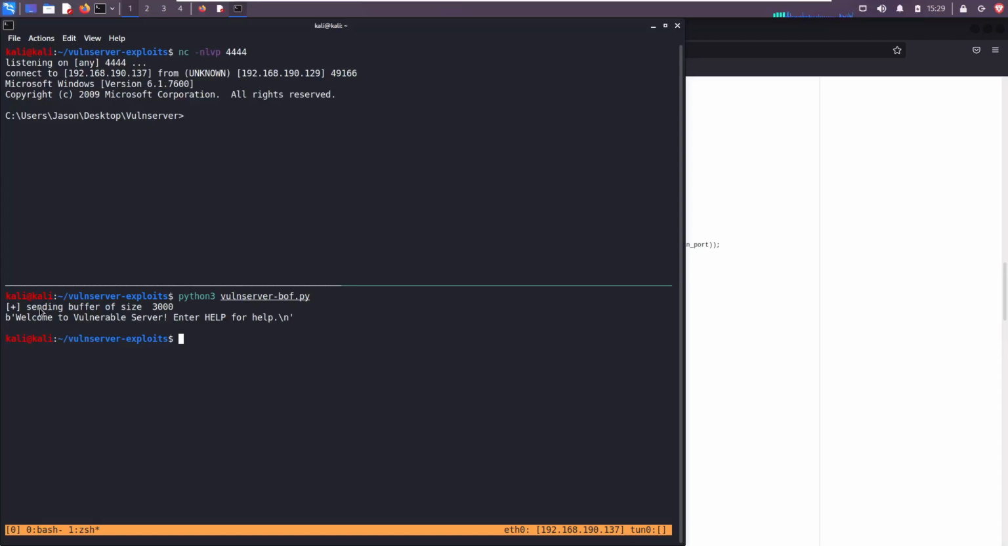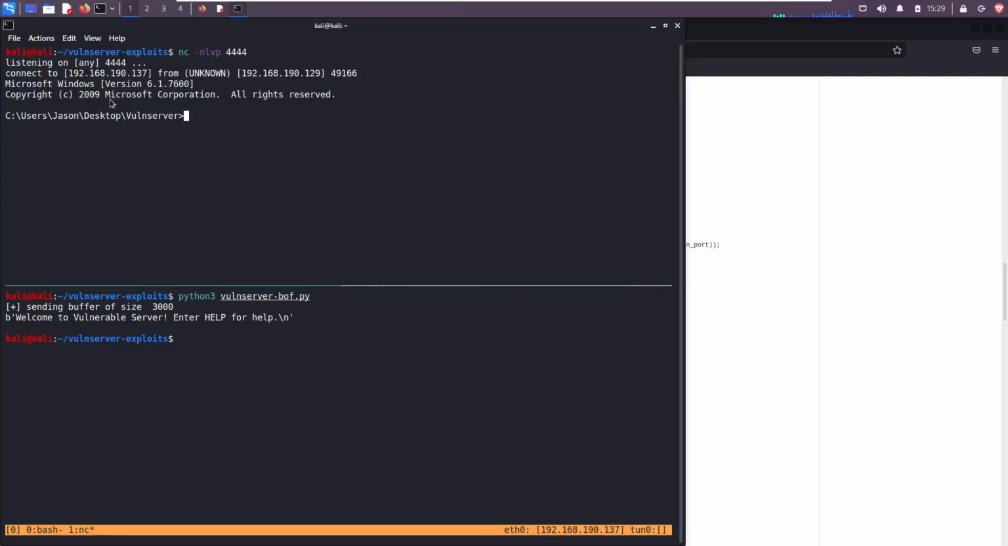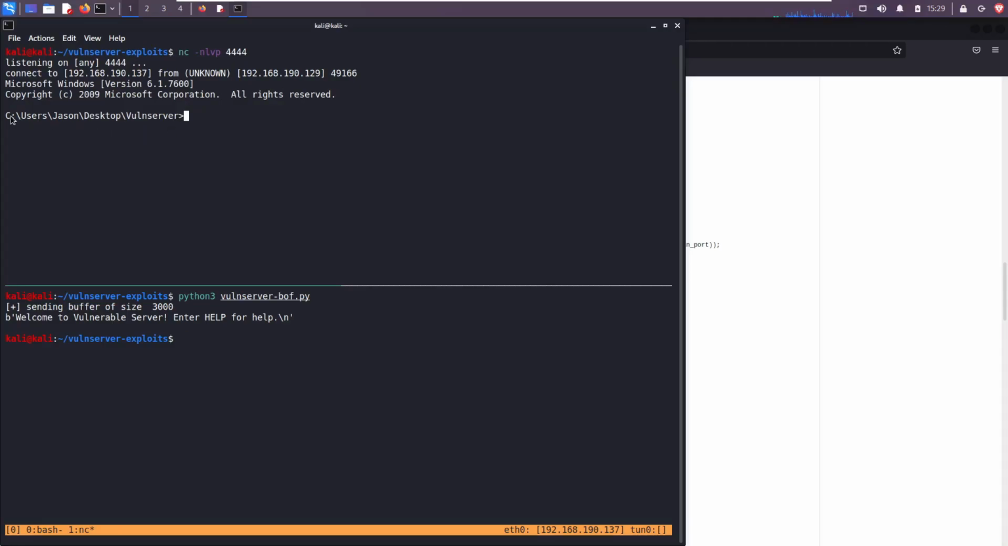We hit enter. We get a prompt that says sending buffer of size 3000. And then it prints welcome to Vuln server, enter help for help, and then that exits. But on the top pane, the top menu, we can see that we connected to the target. We see the IP address here, the random port, the Microsoft Windows version, and what directory we're in. We're in the Vuln server directory.